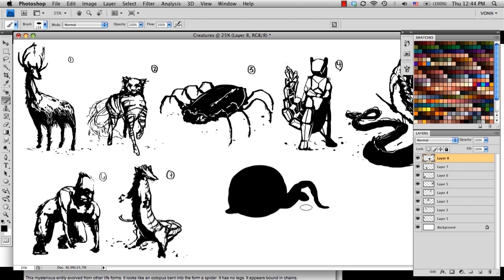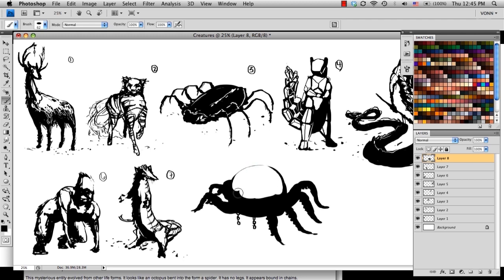Now this one was an octopus spider hybrid that has no legs, so instead I gave it tentacles, and there has to be some form of chains on it. So this is definitely very strange for me, so I gave it a really big, robust body, and I didn't really know where to go from there, so I'm just building up the whites and playing with different shapes, and that's where I created the idea that maybe this is like the eye of the body, and I just went for it.